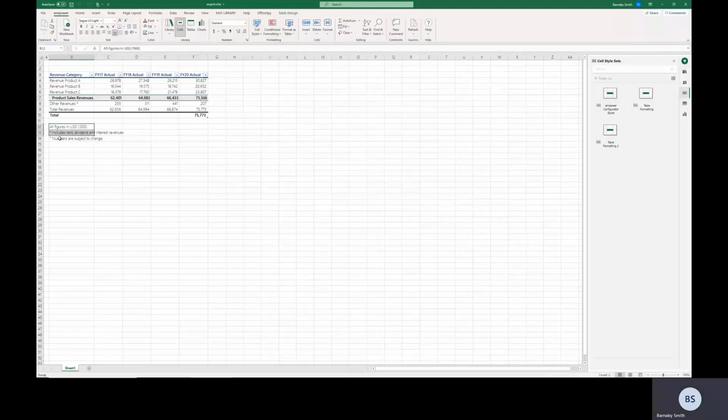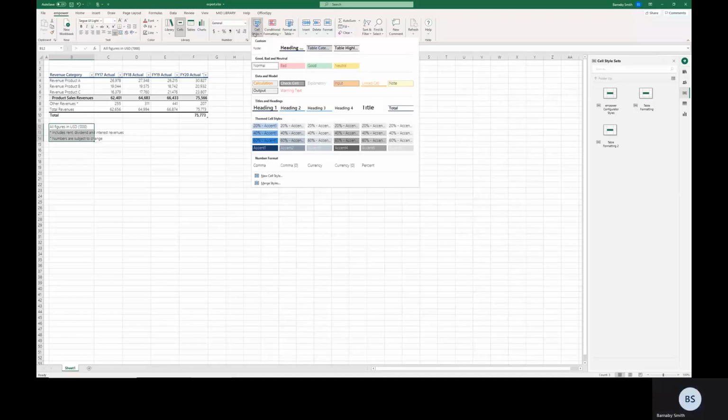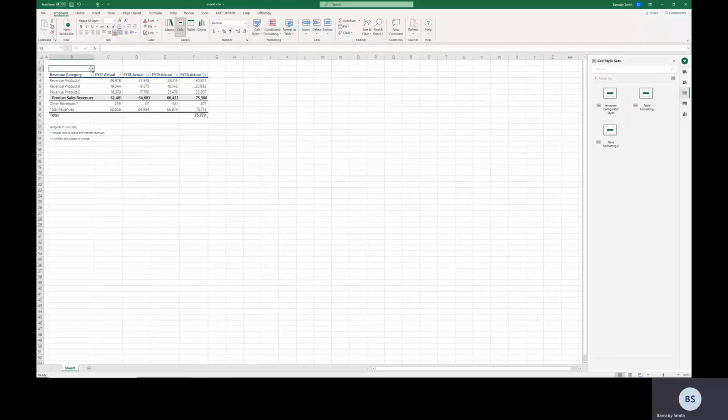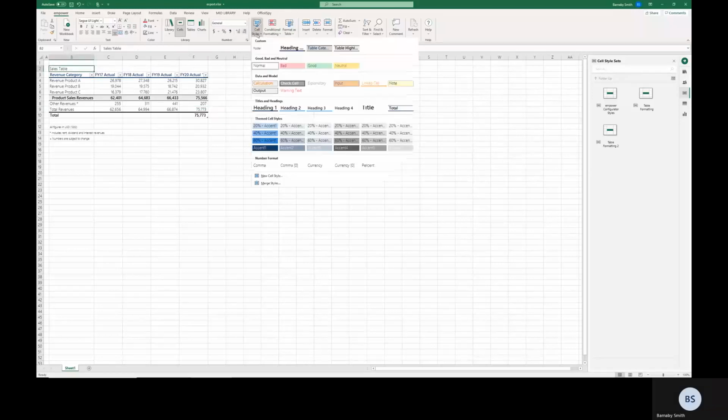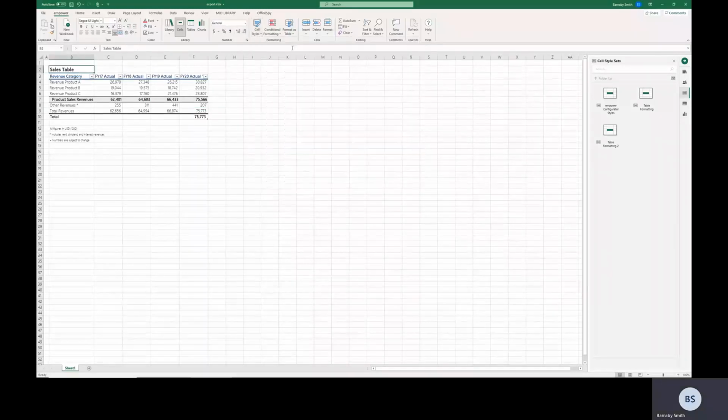I can also go ahead and define certain text as a footer. And I can also give my table a particularly formatted title. Table heading.